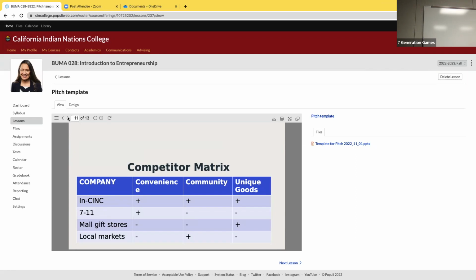So anyway, our company has convenience for people in the neighborhood. That's why I focused on this neighborhood, right? We're going to have community. We're going to buy from local people. We're going to have local flyers put up of anything that's going on there. And we're going to have unique goods. So I picked those three things that are our strong points.